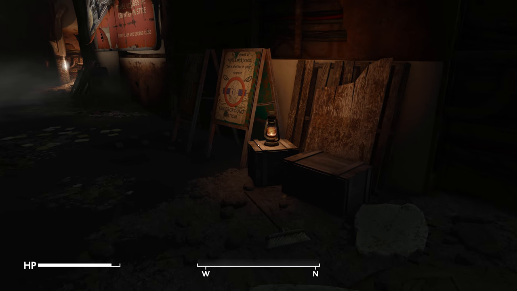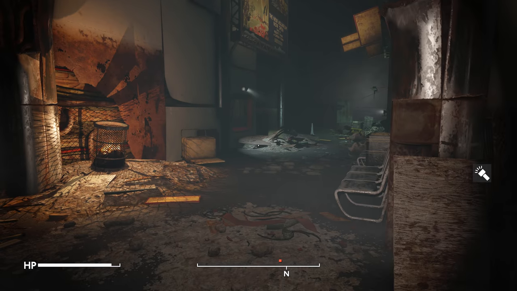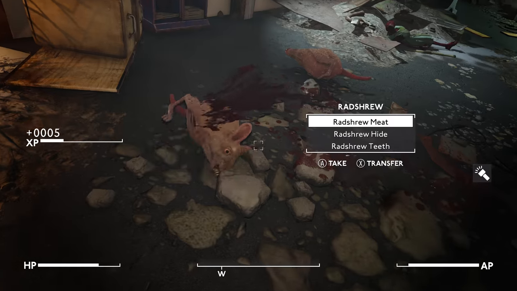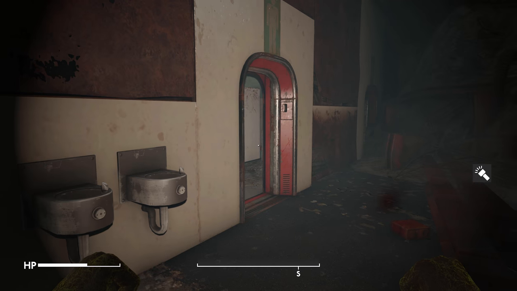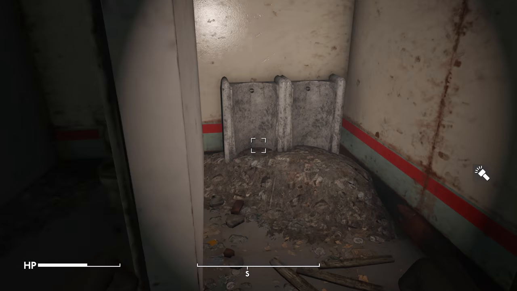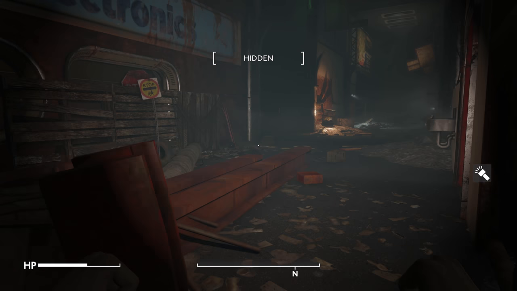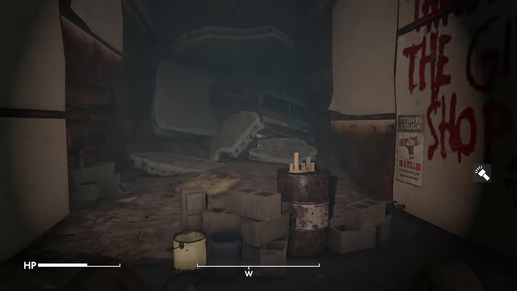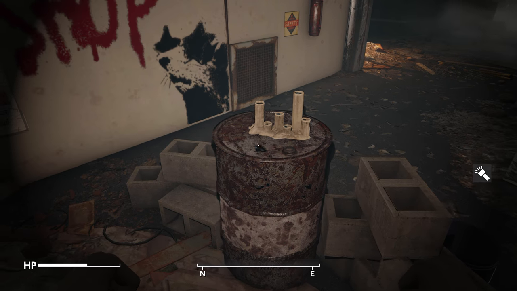Ooh, it's pretty dark here. Oh, more rats, damn. Wonder if I can consume its flesh or its meat for sustenance. Impact. Definitely need that.